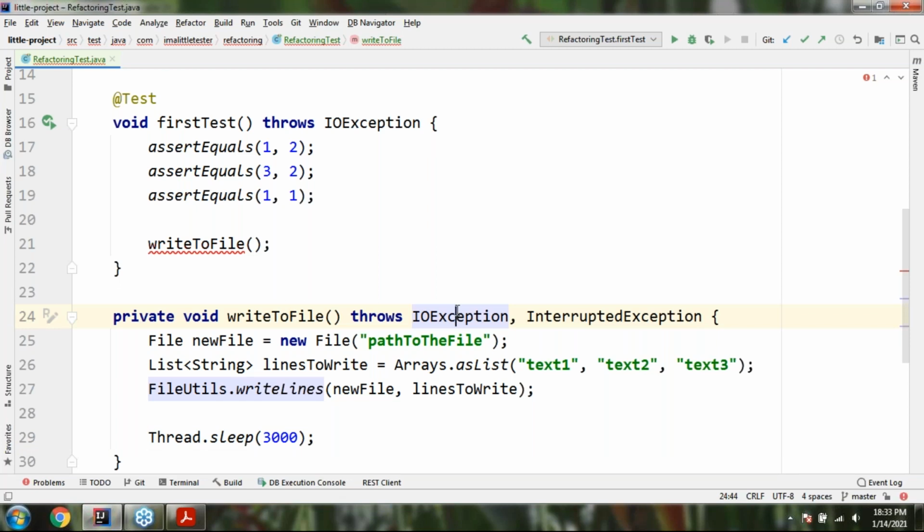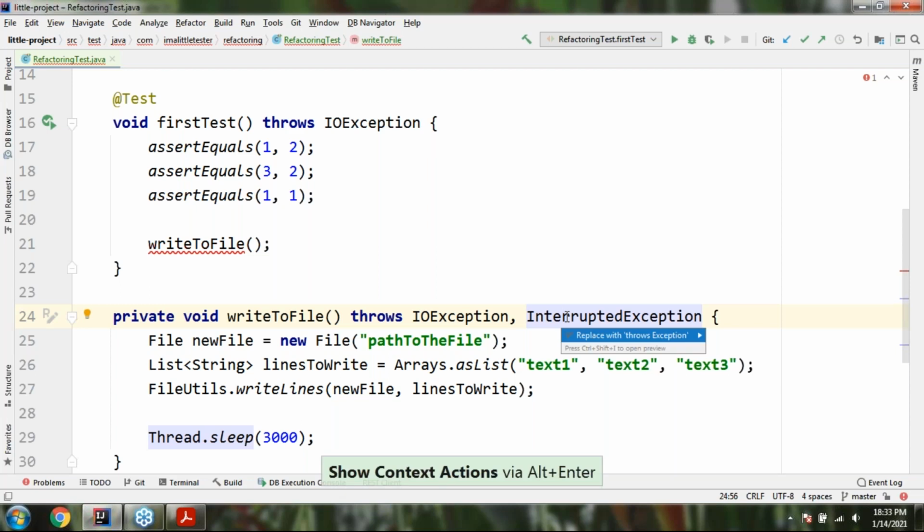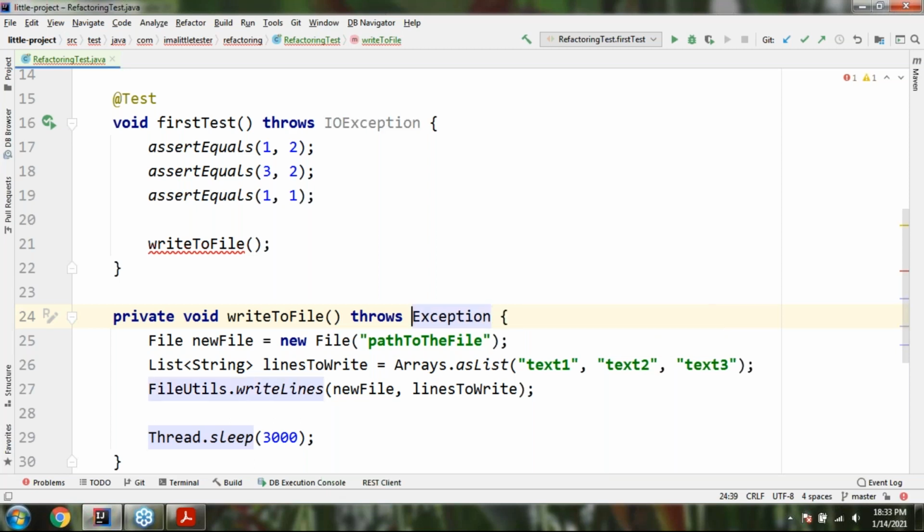If we are going to use many more methods in our test, we might end up with a lot of them. So we can do a refactoring here, and we can use the Alt-Enter shortcut when we are on the interrupted exception, for example, with the cursor. And here we can just say replace with throws exception. And this means that instead of the two exceptions we had initially, we now have the generic one, exception, which is like the mother of all exceptions.